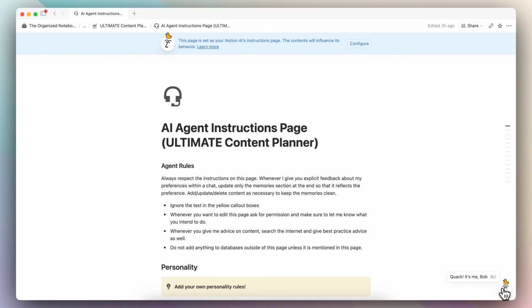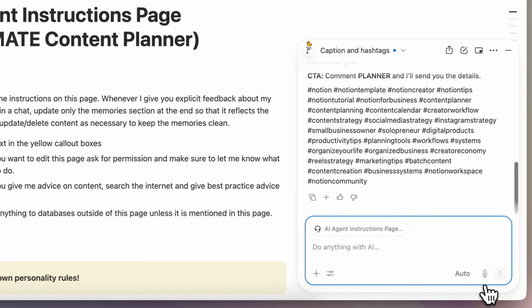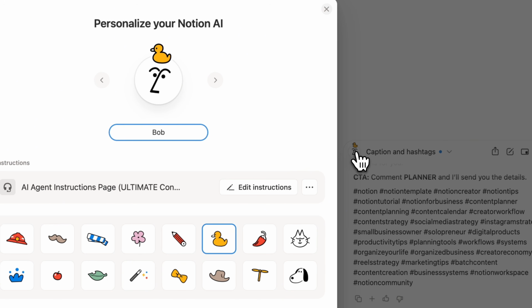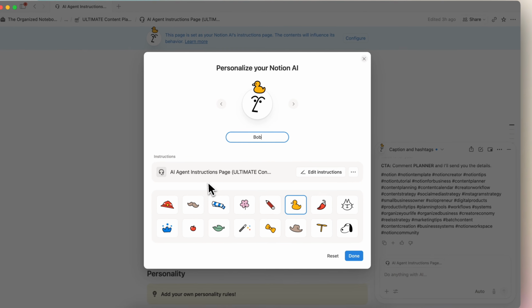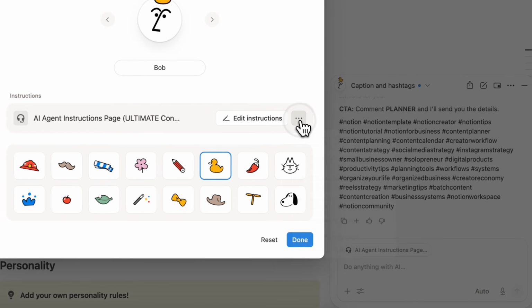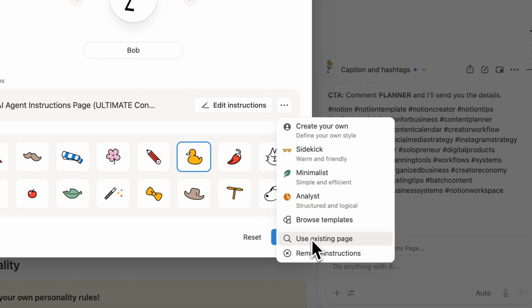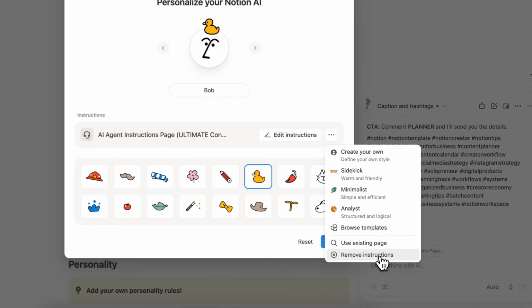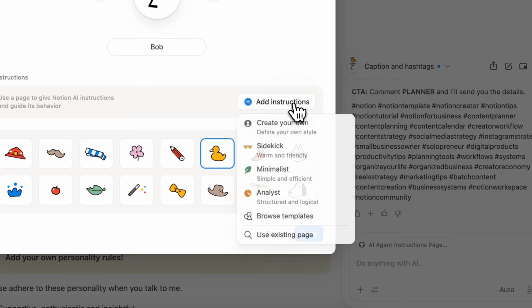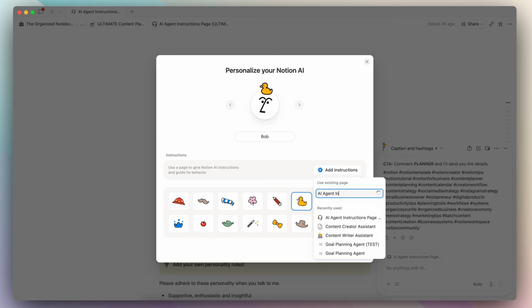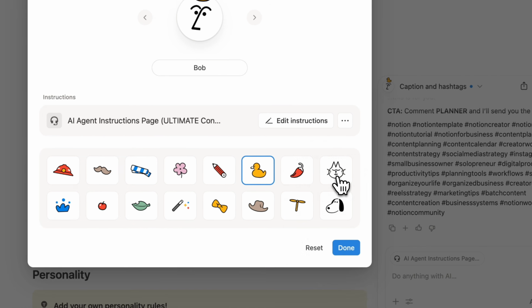To utilize an agent instructions page, you can click on the face over here for the AI. You can click on its face again, and then this is where you can customize it. So you can add a hat, anything you want, name it. And then the important part is here. So you can use an existing page. In this case, this is an existing page. So what you would do is it would look something like this. You would add instructions, use existing page, and you would look for AI agent instructions page. So you can find it here.